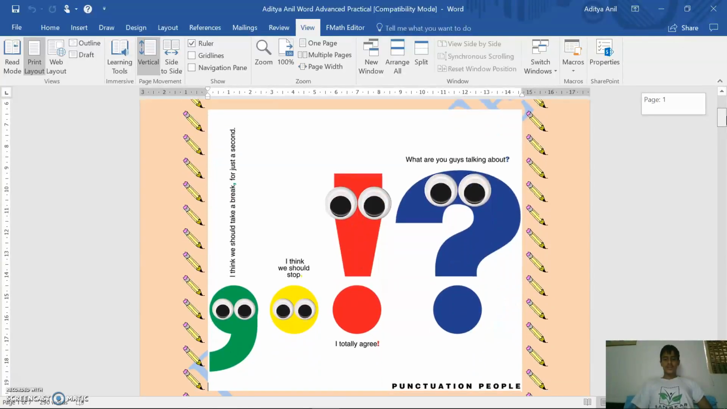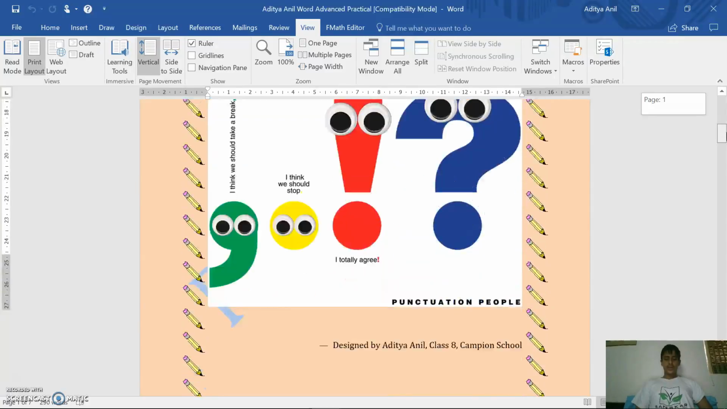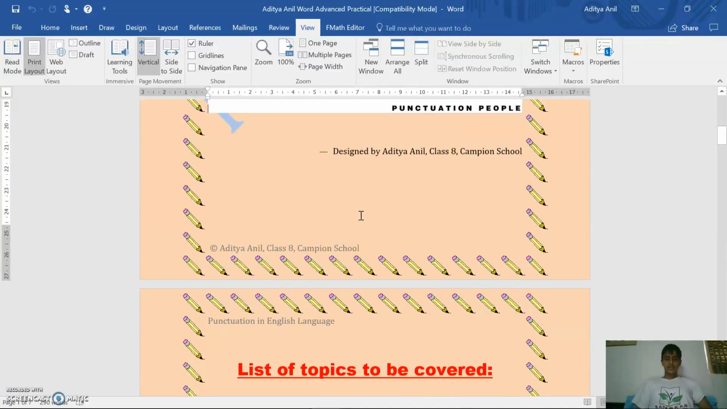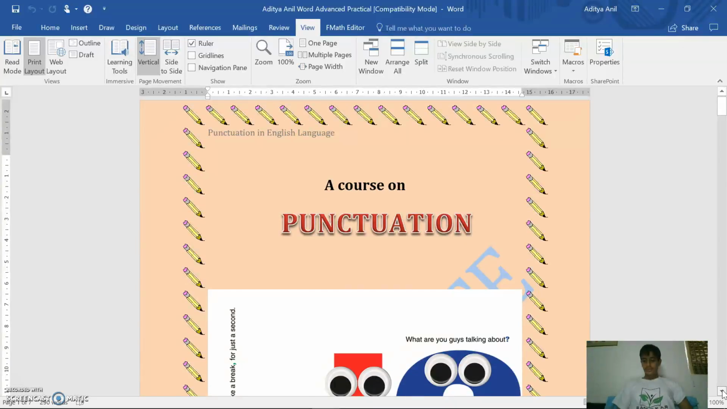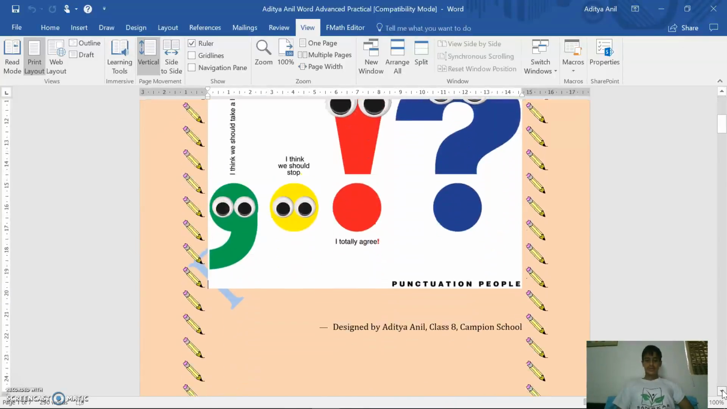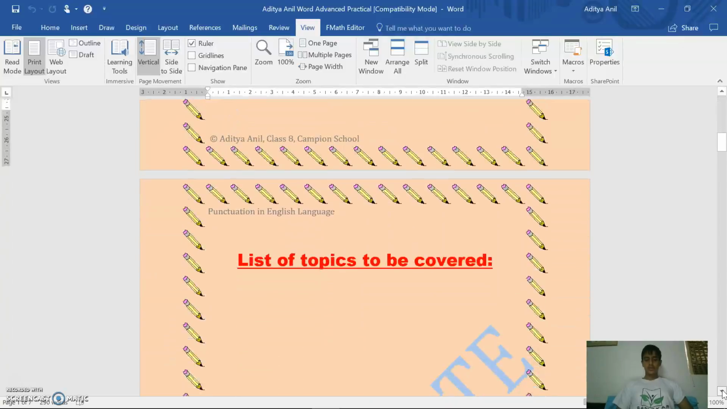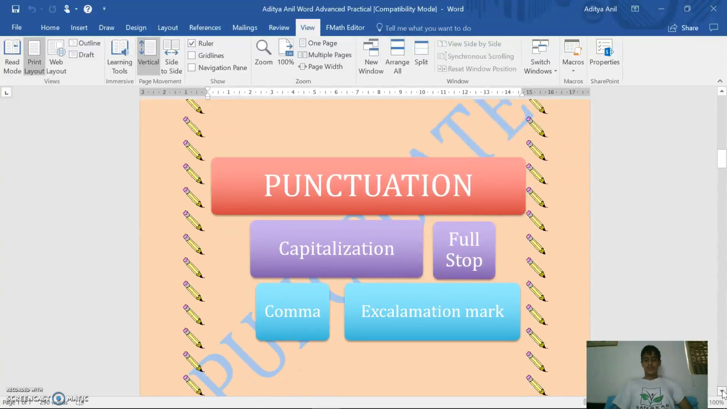So on the first page, as you can see, I have put a picture about punctuation, and at the bottom I have a footer which has my name, and at the top I have punctuation in English language, which is the topic. So this is a comic strip about punctuation. So next is a list of topics to be covered.